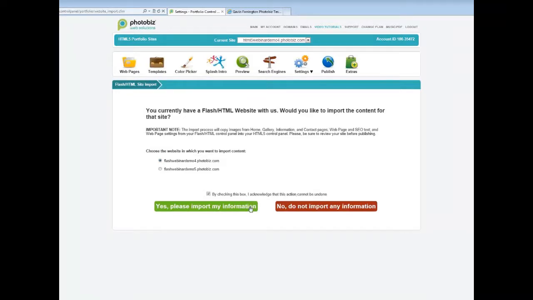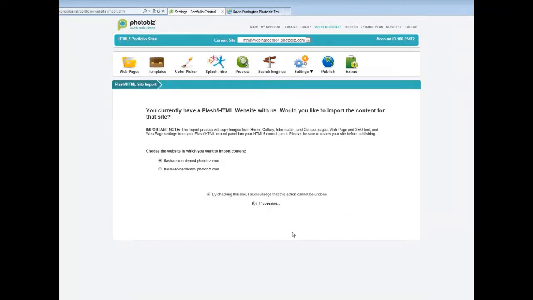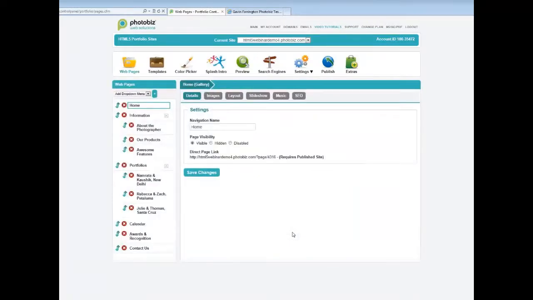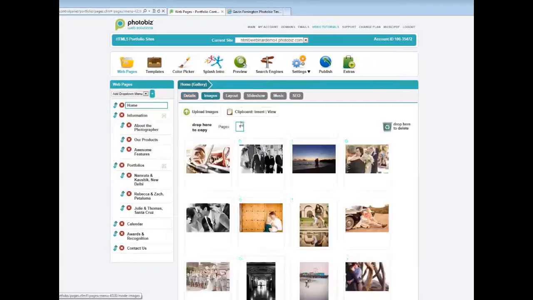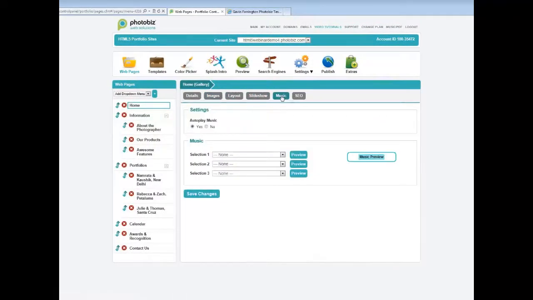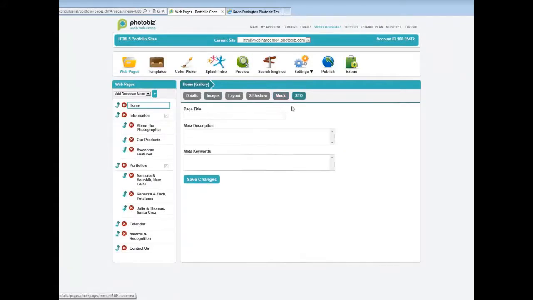So let's go ahead and go through the import process. Now, there will be a slight delay because it does have to carry over all of our information, but as you can see, we've got a site built up. The pages are already named, and if we look at our home page here, we have our images. They've all been carried over. If we check our music selections, these would carry over if we had anything set. SEO, you'll see, just like our portfolio sites, has the page title, the meta description, and the keywords.